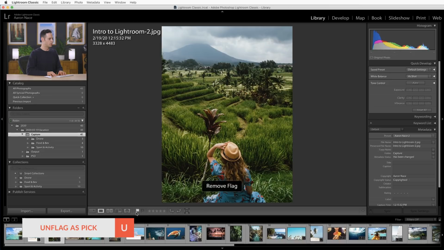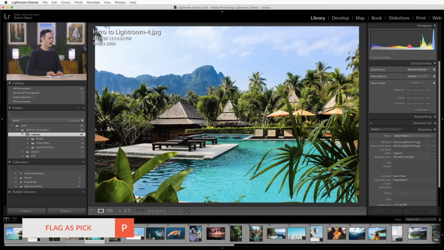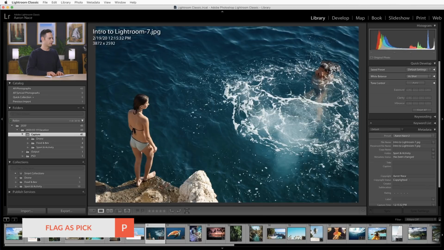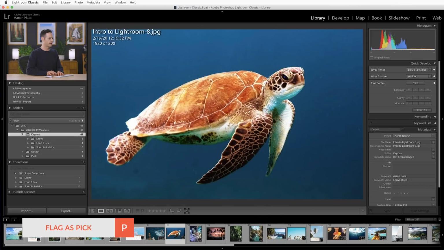Again, you can hit U for unpick and that'll just remove your flag. And then, of course, put the flag back just with the letter P. So again, at this stage, I'm going pretty quick here. I'm just deciding which are the images that are going to make the cut.